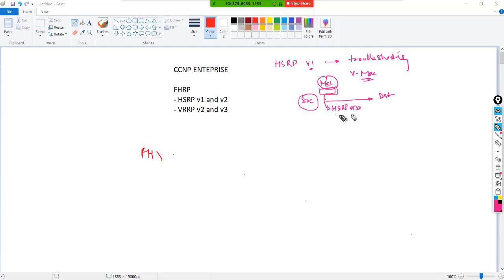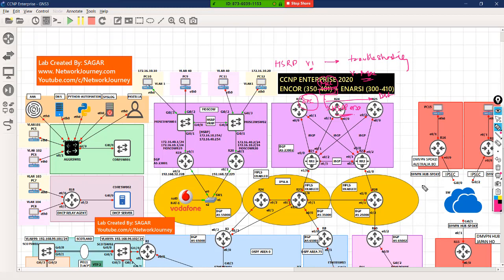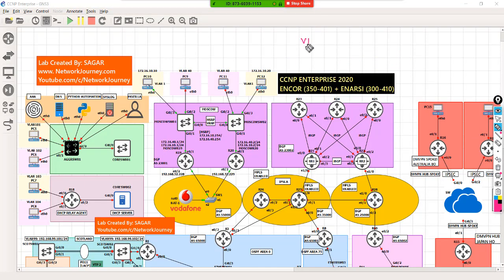Okay, now this HSRP MAC address can be seen on any interface. So let's say from the topology point of view, in the case of version 1, the MAC address can be seen over here, and the same MAC address can also be seen over here. Now how are you going to troubleshoot whether the issue is over on this or over on this, right? That is why the troubleshooting becomes a little complicated in case of version 1.